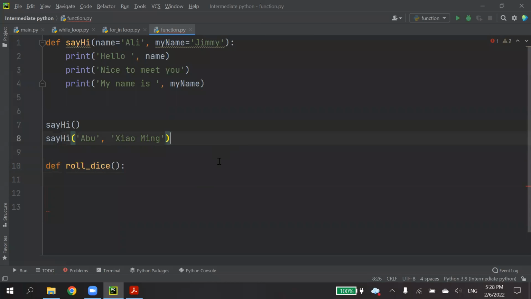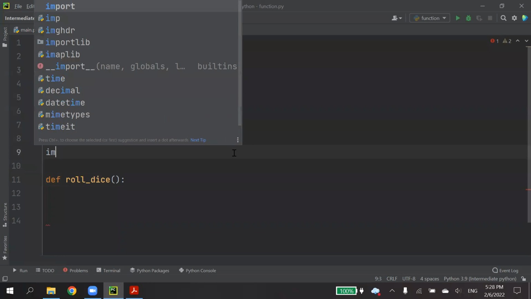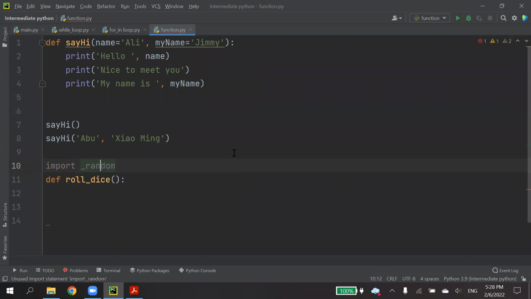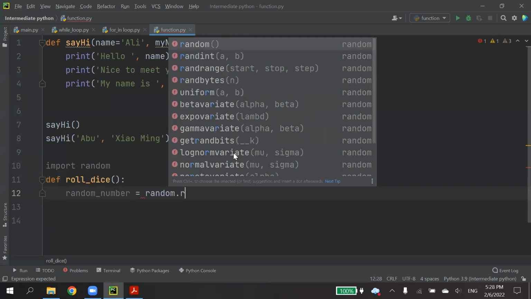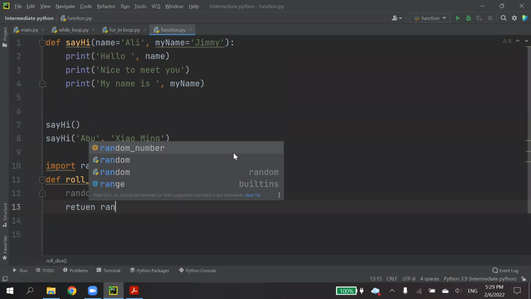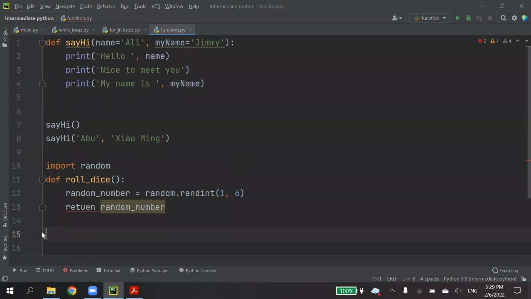Okay, and then this function is supposed to give us any number between 1 to 6. So to do so, we have to import a random module first. Okay, and then random number equals random integer, 0 to 6. Oh, not 0, 1 to 6. Okay, and then I can return random number. Oh, sorry, typo. Return.